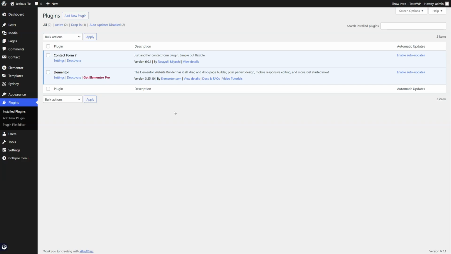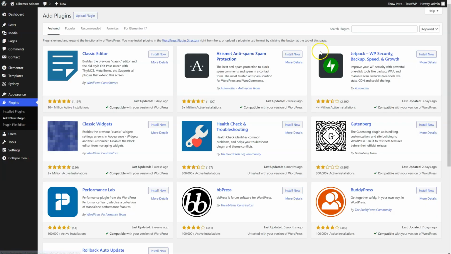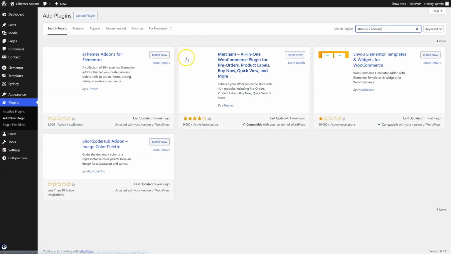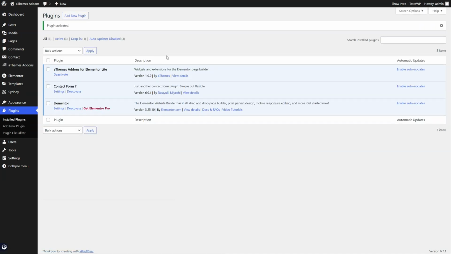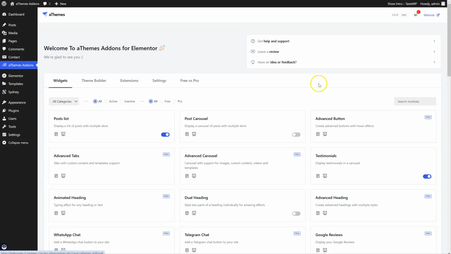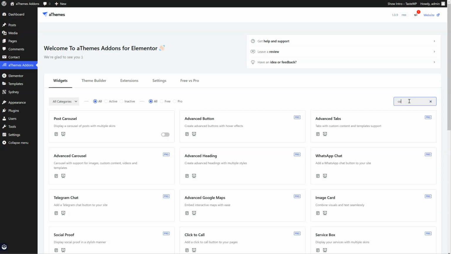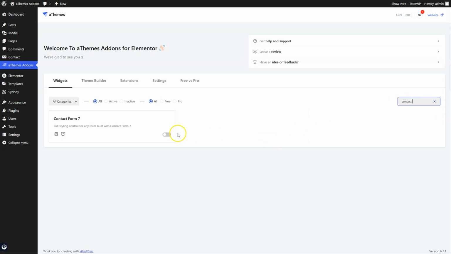Now I'm going to install an additional free plugin that is going to help us design our contact form. The plugin is called aThemes Addons for Elementor. I'm going to search for it here, click install, click activate. Now I'm going to go to the aThemes Addons dashboard, go to the search field here, search for Contact Form 7 and click this button to activate it. This is simply a widget that will allow us to display our contact form and also style it.